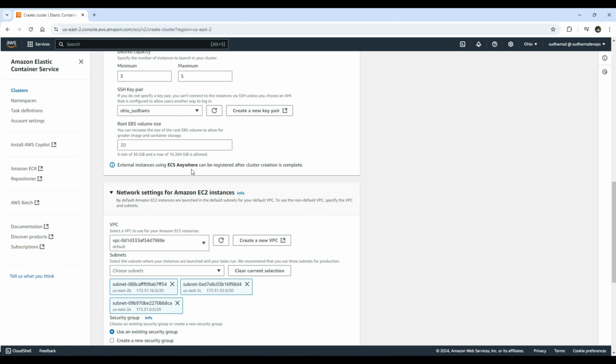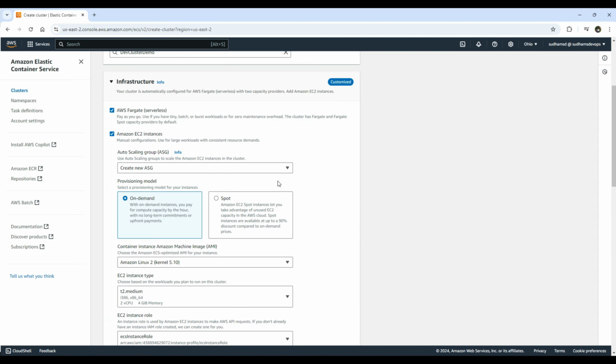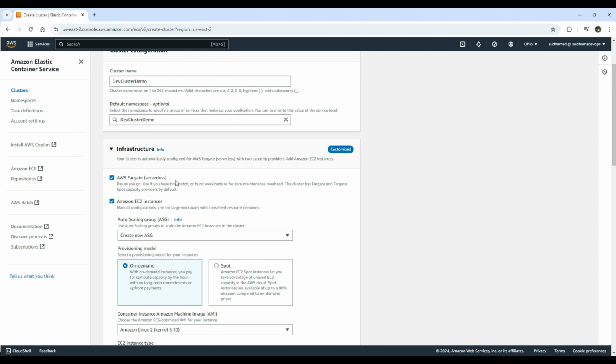And right now we are not using this anywhere. If I need to use it, first we have to use AWS Outposts, and after that we can use ECS Anywhere. Since we have not configured that, we can't use that functionality. Now, as per the infrastructure, we have selected AWS Fargate and AWS EC2 instances. With this, your infrastructure task is done.